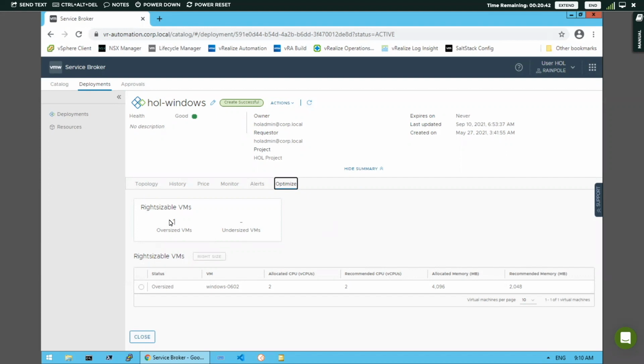And as we can see, the deployment has one oversized VM, and you can see this deployment actually only has one machine in there, but we can see that our Windows machine here is oversized. So actually, if we select this here, we can go ahead and click right size, and vRops and vRealize automation will right size this virtual machine utilizing the recommended settings here.